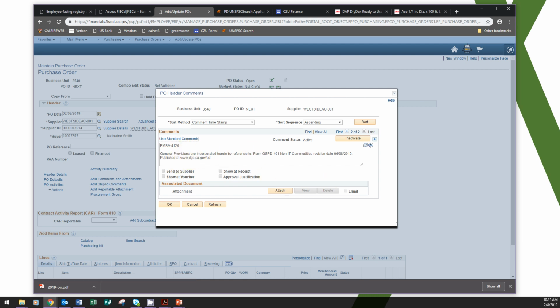There are other occasions when you might use standard comments. There are standard comments specific to CAL FIRE and to other departments. You can explore them by clicking on the magnifying glasses in the Use Standard Comments pop-up. But for now, I am just entering the general provisions. I click OK when done.